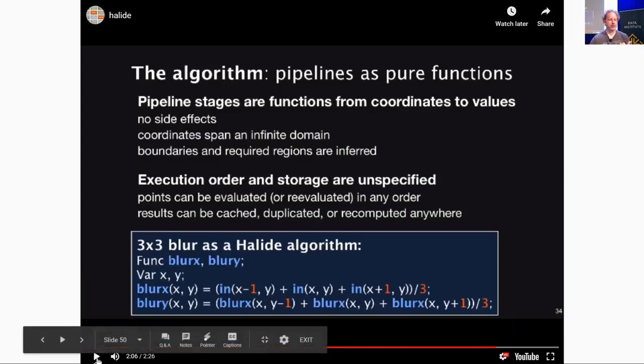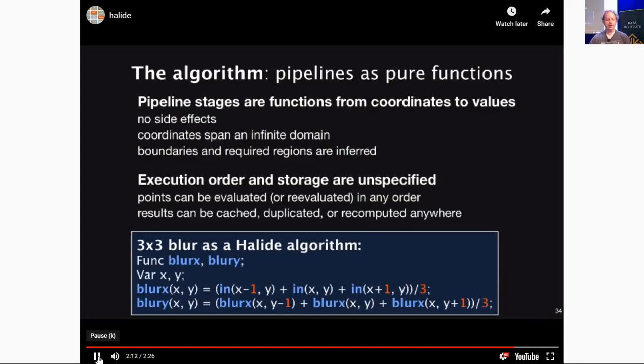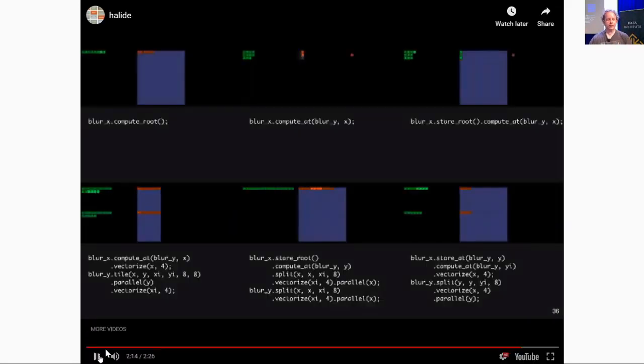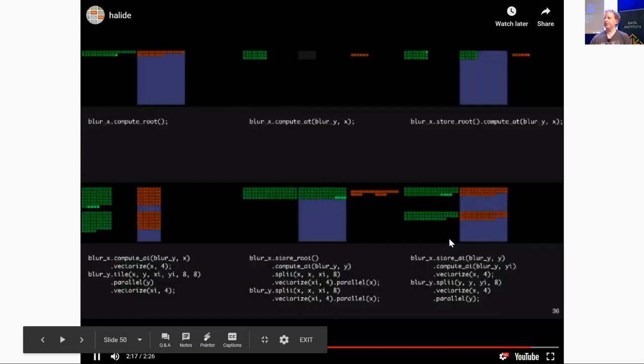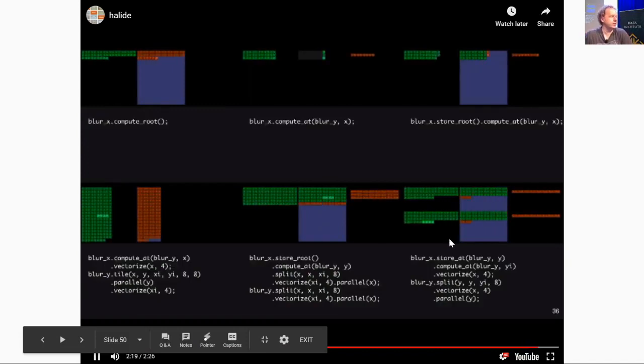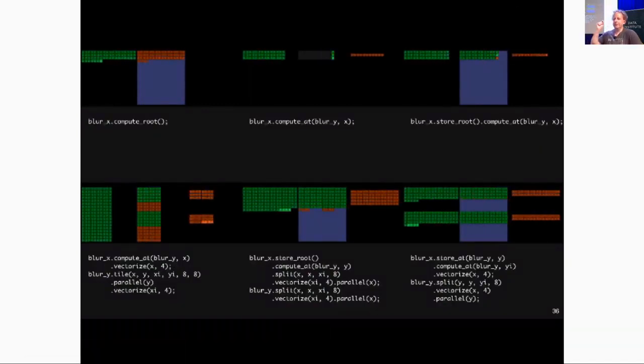And so you first do that, and then after you've done that, you can then say to Halide, what are different schedules for calculating that? So what's the kind of order in which things are done? And for these different schedules that are written here, they have all the different behaviors you just saw, right?